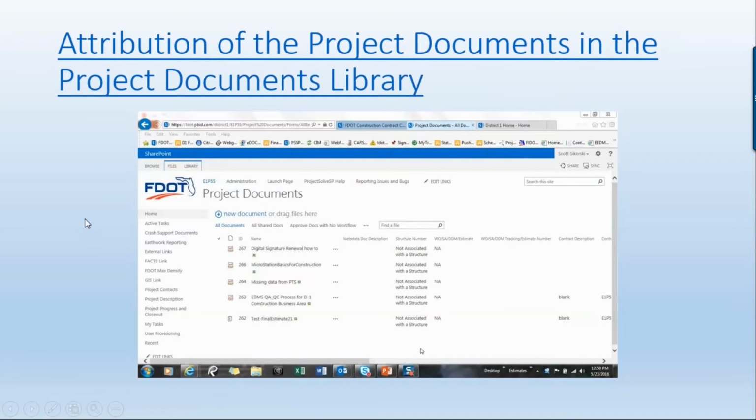And now we're going to talk about attribution of the project documents in the project documents library. This is what everybody's been waiting for. I know you're on the edge of your seat and you're super excited. So am I. But let's do this. All right. Just kidding.